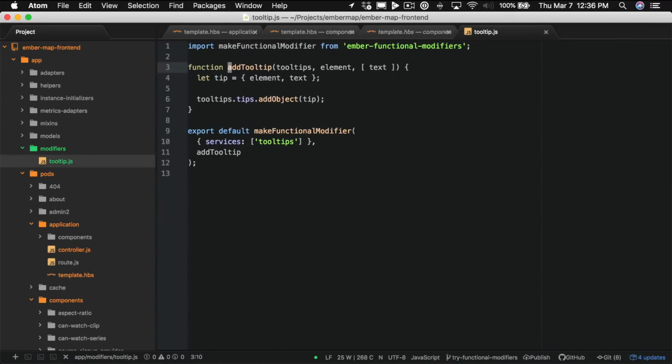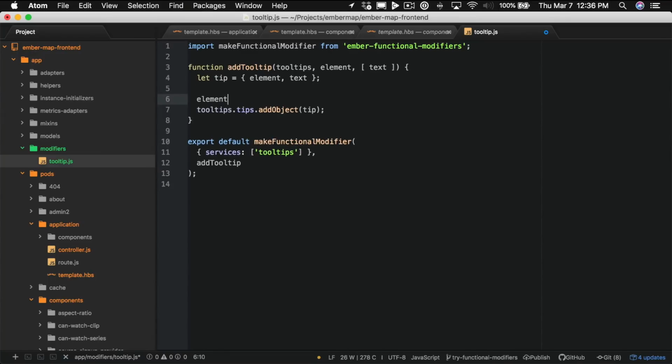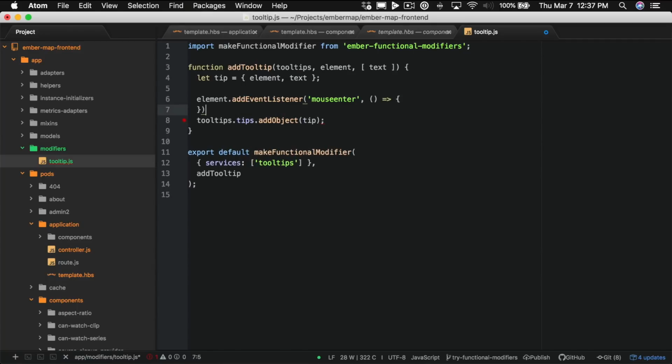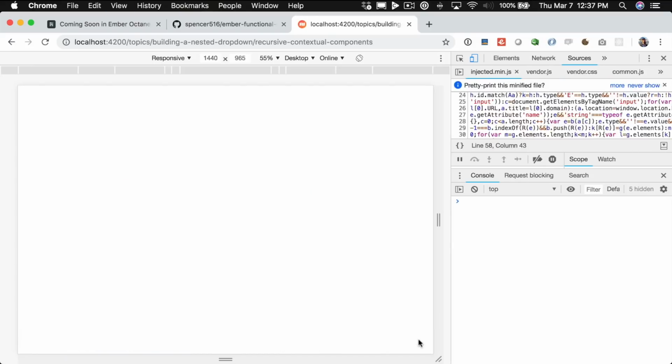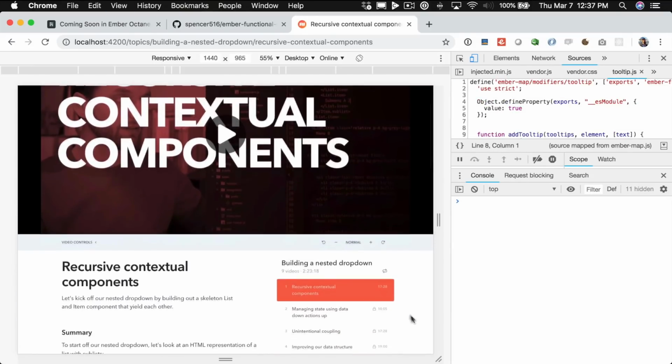So what we're going to do is, given that we have this element instance, we're just going to take element and call addEventListener. Let's add a listener for the mouseenter event. And when that happens, we'll call tooltips addObject. Let's see if this works. Okay, we don't see the tooltip. And when I hover, we see it.